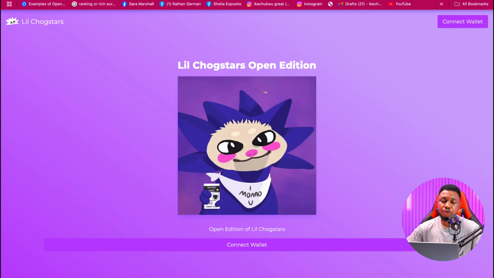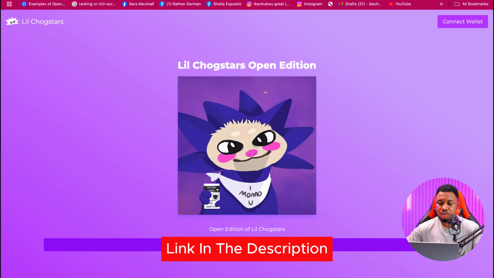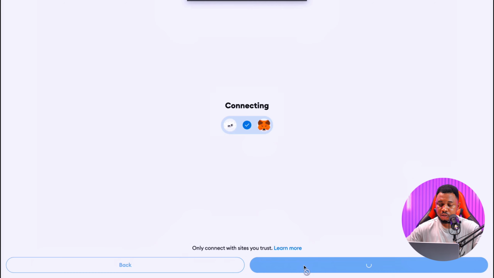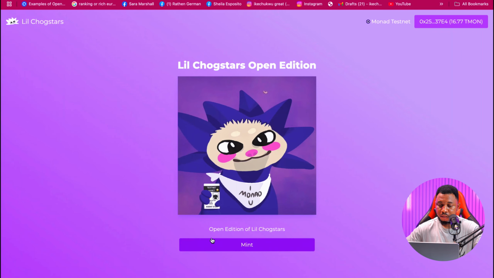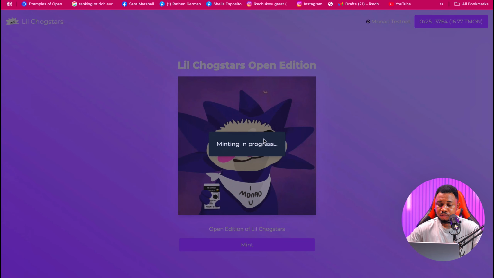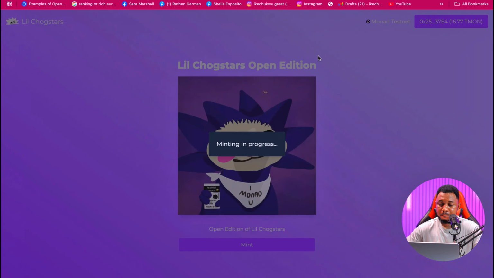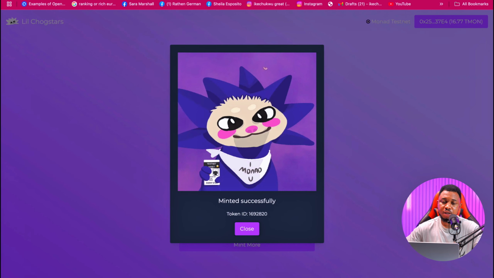So next is to go to this website, testnet. I'm going to leave the link in the description. Click on connect wallet, select MetaMask, connect. So I'll just click on mint, click on confirm. All right, so I've minted this right now.